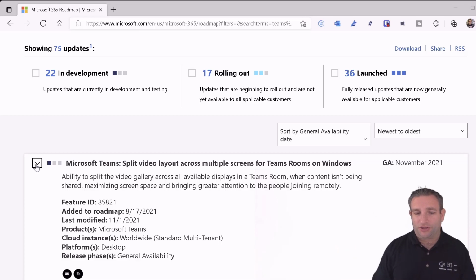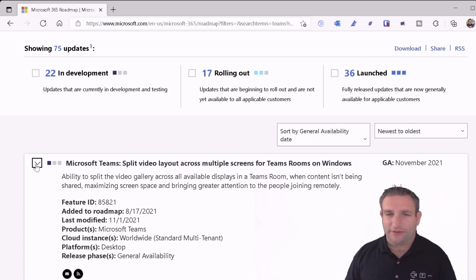Obviously, if content is shared, one screen will show content, and then we'll have the new nice dynamic layout on the other screen. Or again, even if it's just a 3-person meeting, we'll be full screen on each screen if no content has been shared. So a much more immersive experience on here.